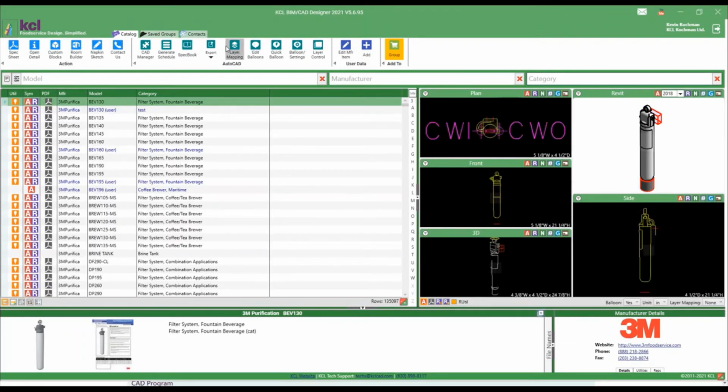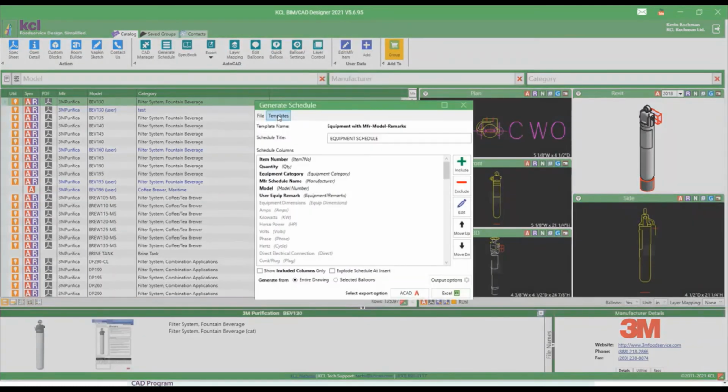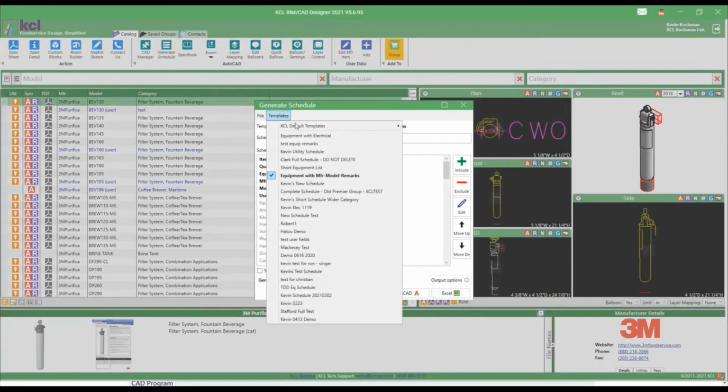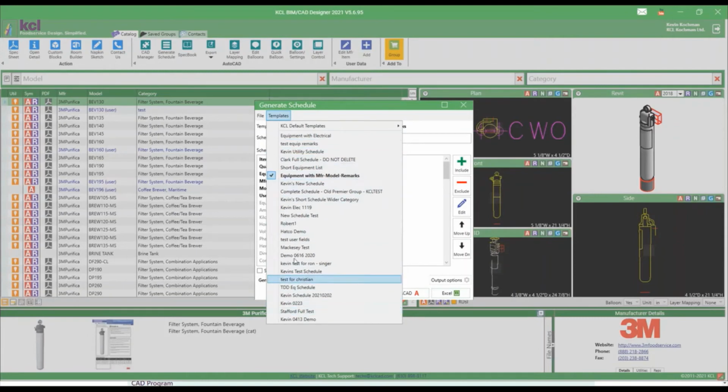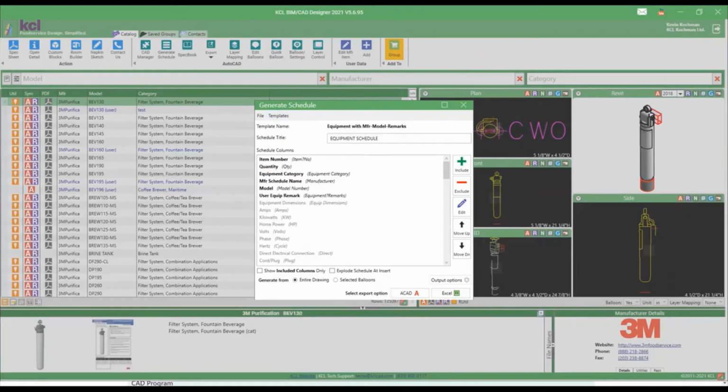So layer mapping, balloons, schedules. Under templates, there's the KCL default templates that you cannot change, but you can create your own templates that everyone in your private library, private cloud will be able to access. So those are a few of the highlights, and hopefully that makes sense.